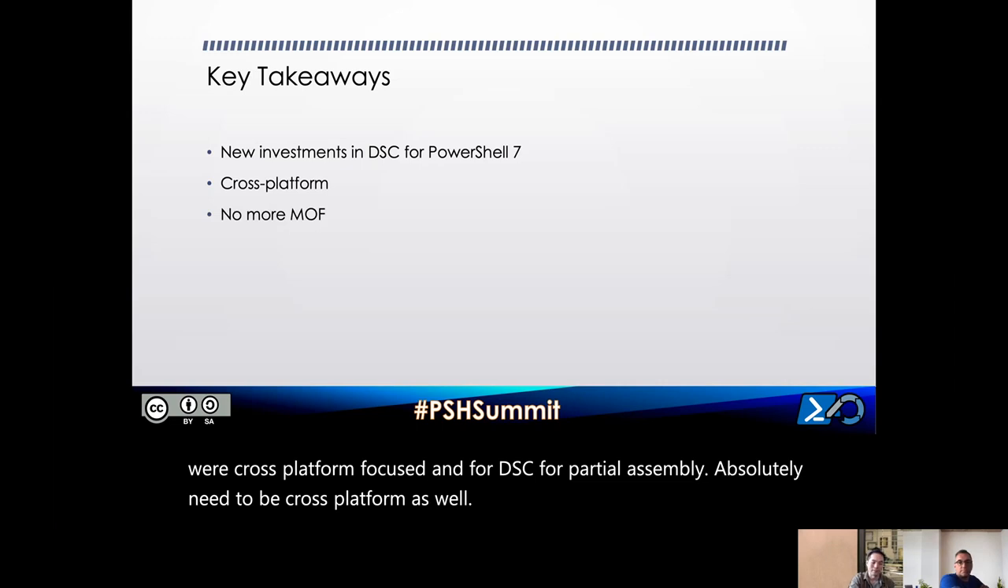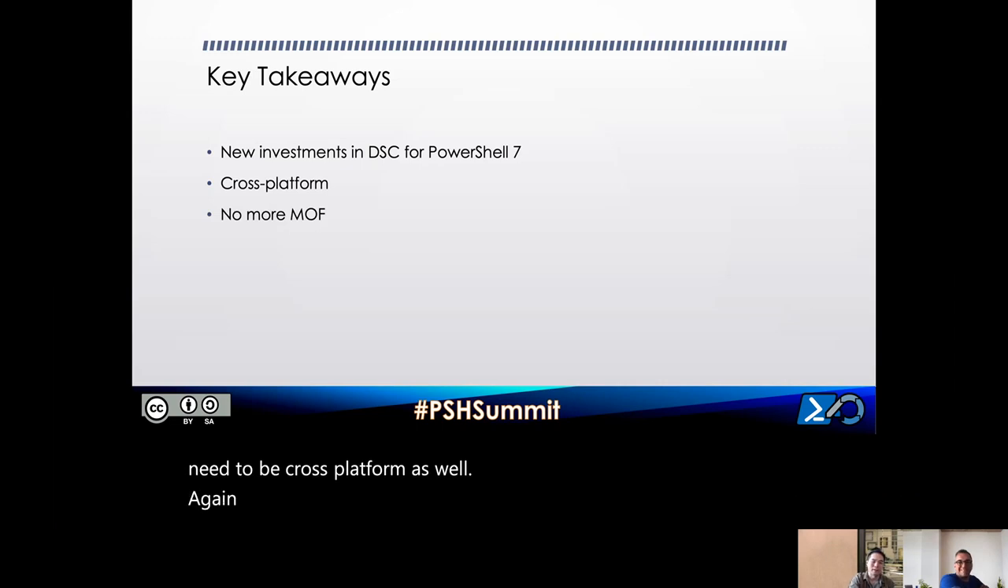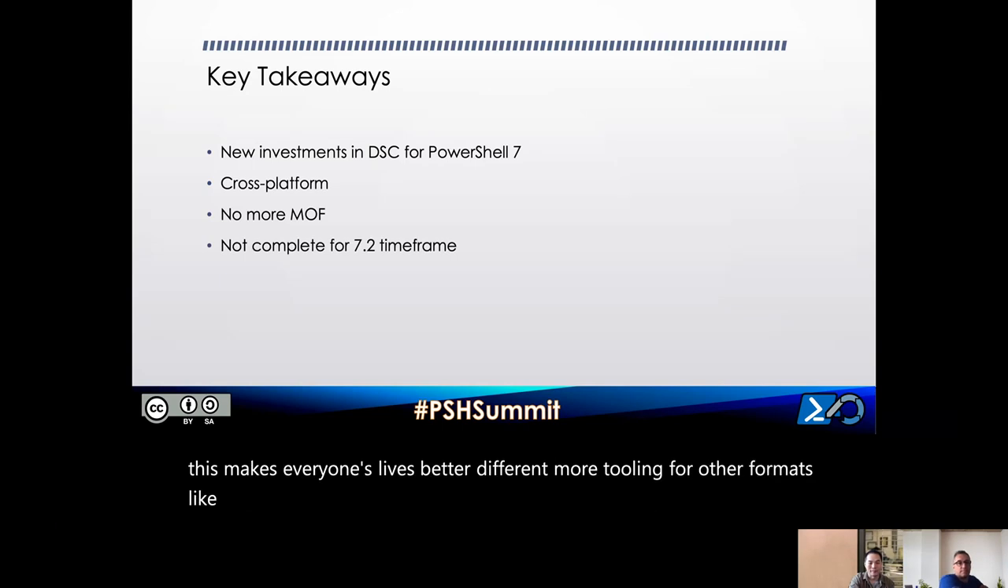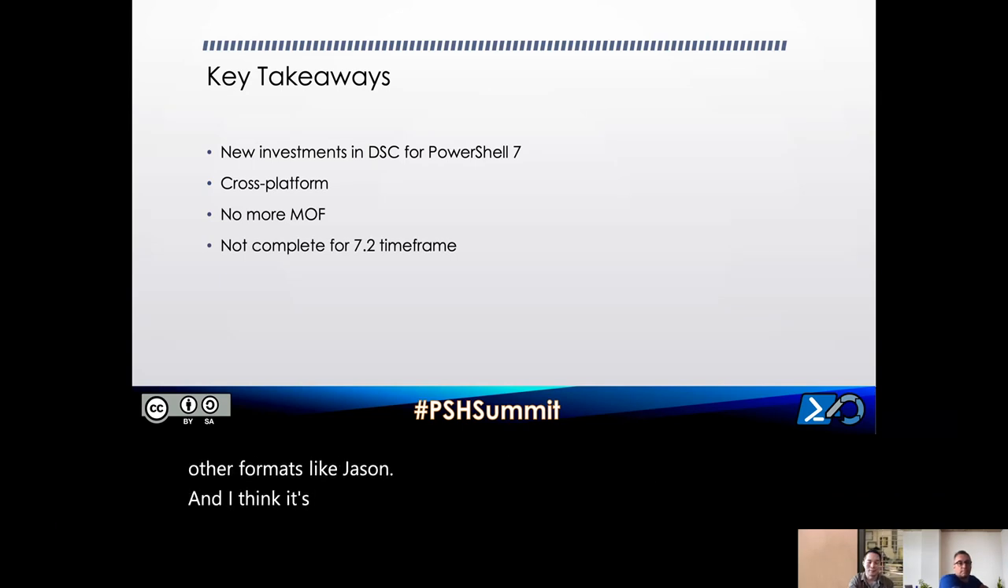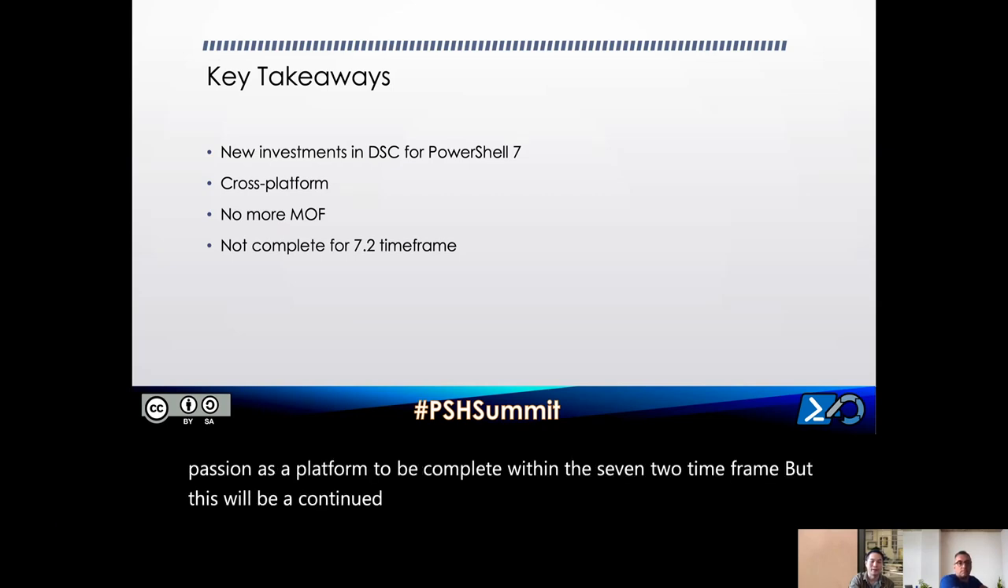Again, MOF is a thing of the past, we're not going to carry it forward. Hopefully this makes everyone's lives better. Definitely more tooling for other formats like JSON. And I think it's very important that everyone recognizes that we don't expect DSC for PowerShell 7 as a platform to be complete within the 7.2 timeframe. This will be a continued investment. Again, we really appreciate any feedback that users have to let us know where we should prioritize our efforts.